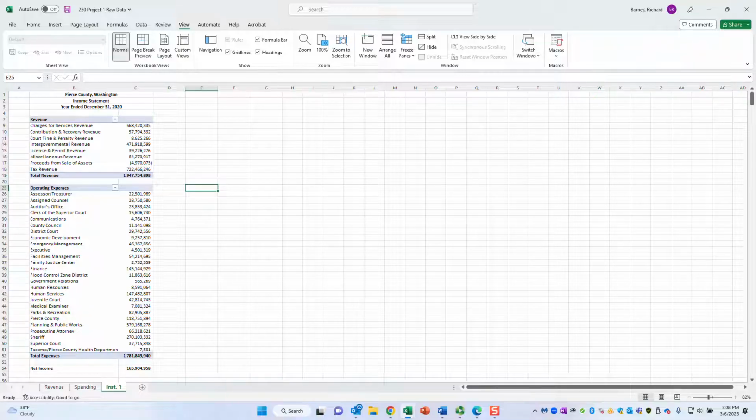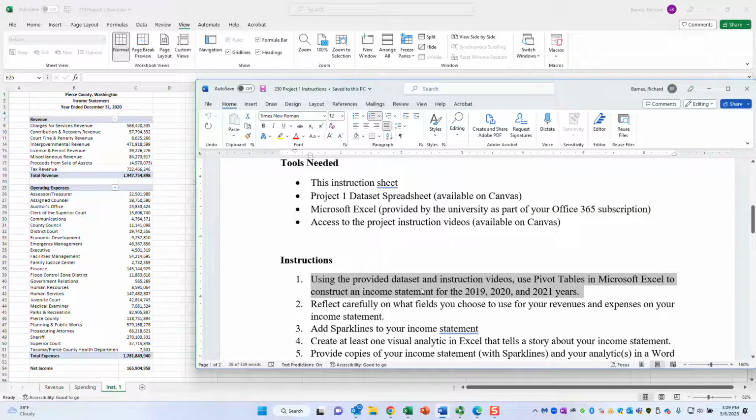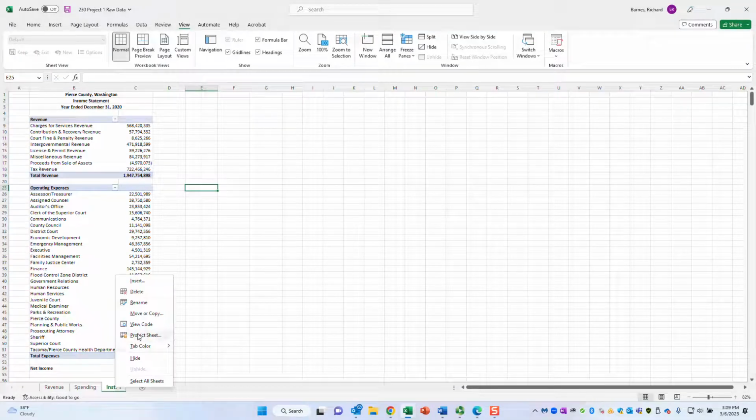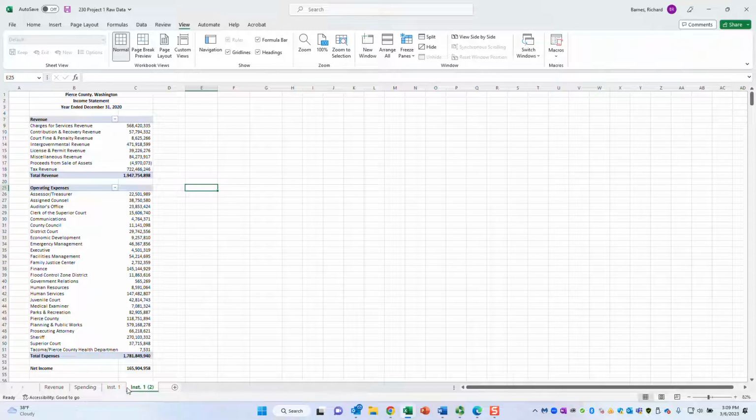But this doesn't quite meet our project requirement, right? The project requirement is what? Income statements for the 19, 20, and 21 years. So we're supposed to actually have 3 income statements. So I could now copy this and clone this to make 3 new income statements. I could come right down here, go to Move or Copy, Move to End, create a copy, and now I have a duplicate, right?